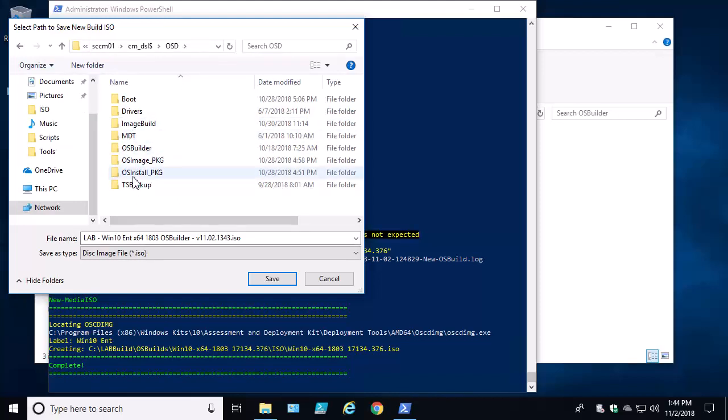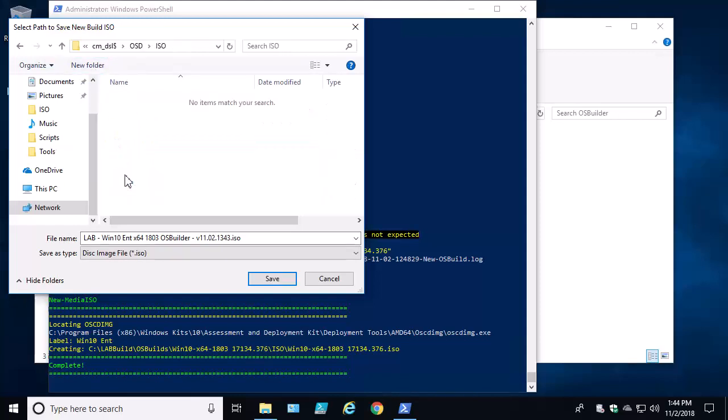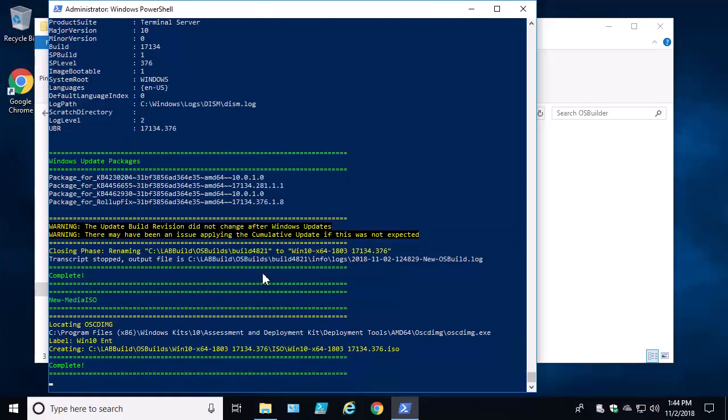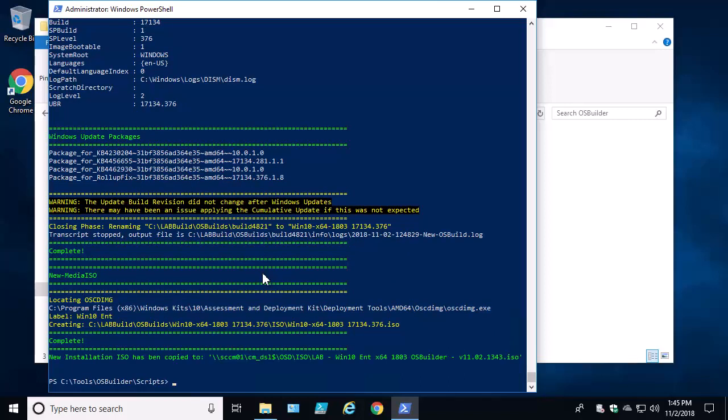OSD. And here I don't see an ISO folder, so I'm going to create a folder. And click Save. At the bottom, it shows the path to where we saved our ISO. And that's the full script run.